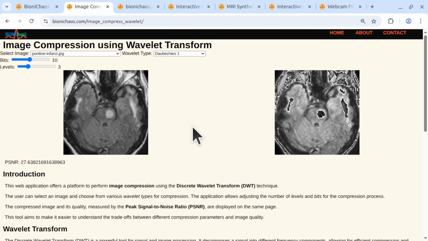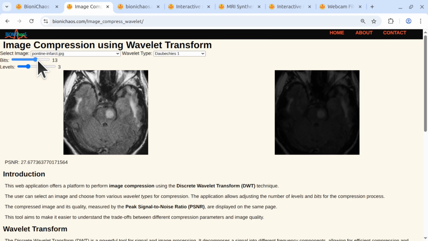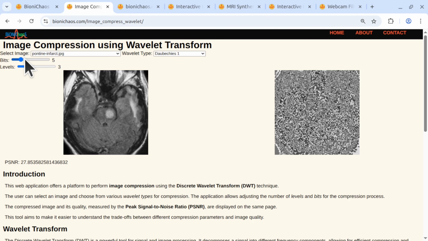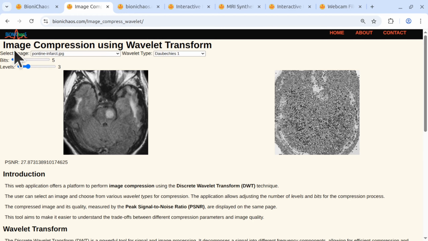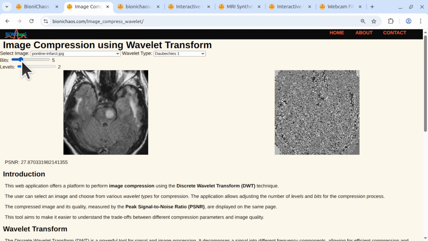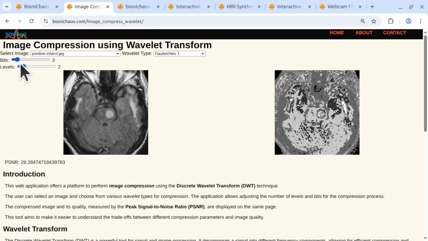Absolutely. Have you ever wondered how image quality changes with different wavelet types? What kind of details do you notice disappearing as you switch between wavelets? And isn't it fascinating how different algorithms can handle image compression so differently?